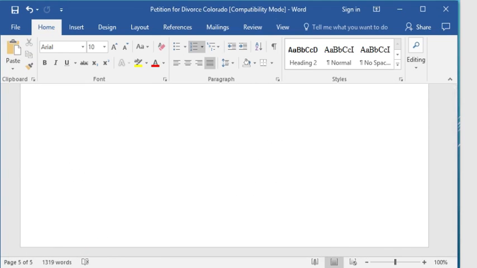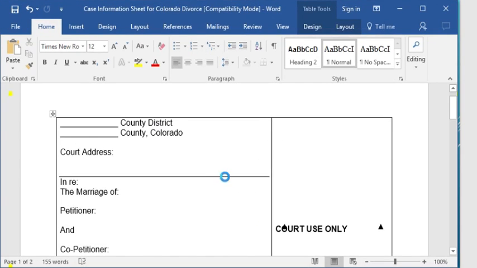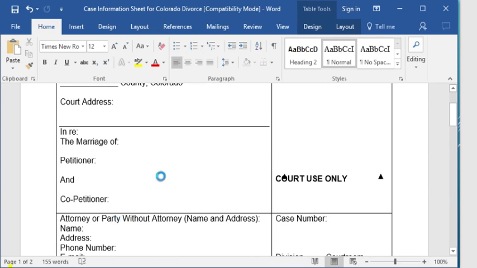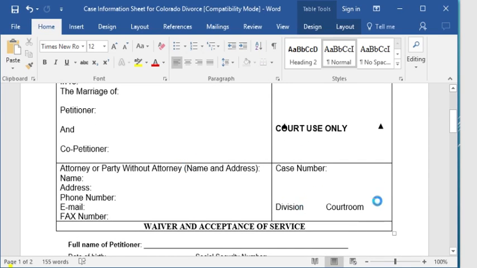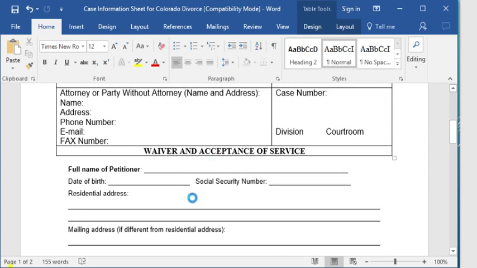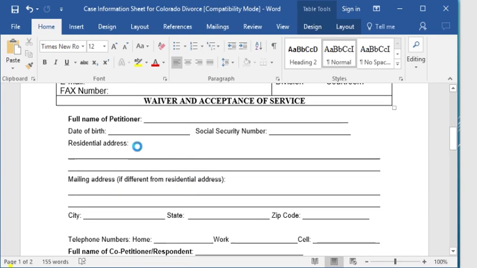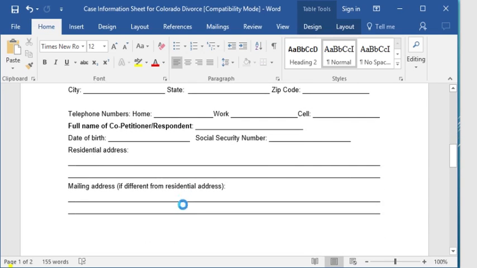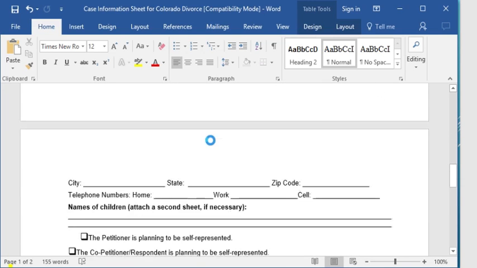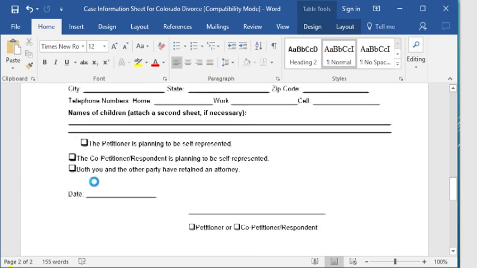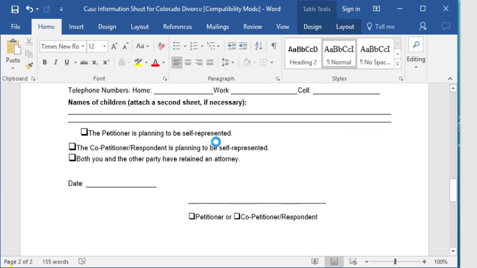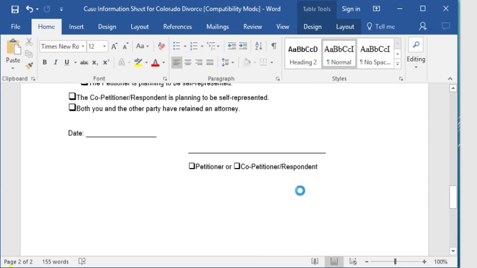Then you're going to take that document with you, but the next document you're going to fill out is a case information sheet. A lot of this information is already on the petition, but this also breaks everything down and makes it more usable for the court. Caption, fill out just as you did before. Leave the case number and division blank, because the court will give you that information once you file it. Then it's just the basic information for both parties. You use the petitioner and the co-petitioner or respondent, your basic info so the court knows where to mail all the important documents to, and names of children. If you need more room, attach a separate sheet for it. And let the court know if anyone is planning to be self-represented or if you're planning to hire an attorney. Then you just sign it. You don't need to have this one notarized.